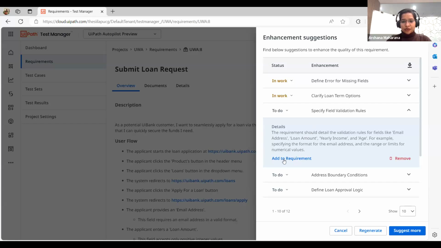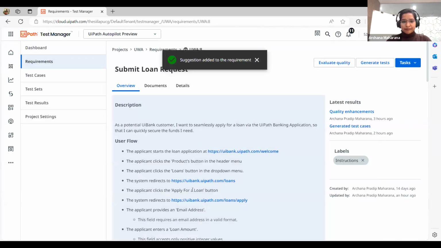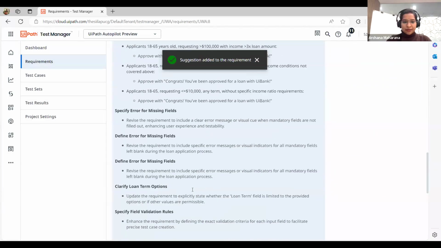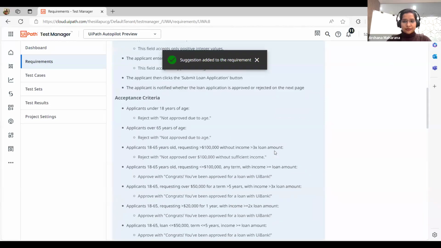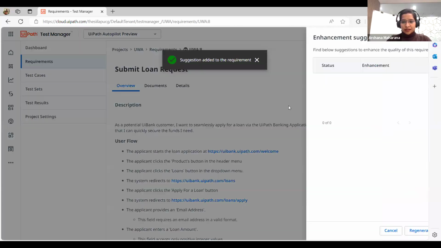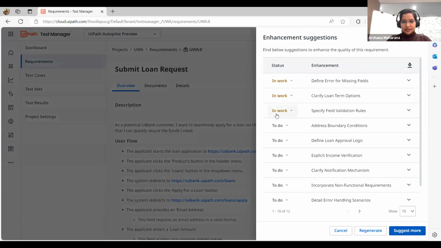If you need, you could just add the requirement, and then the requirement is going to add it over here. It's going to specify it more. Then you could see that as this was in the to-do state, it is now in work state. So when you process it and it's going to work, it will move automatically to the done state.